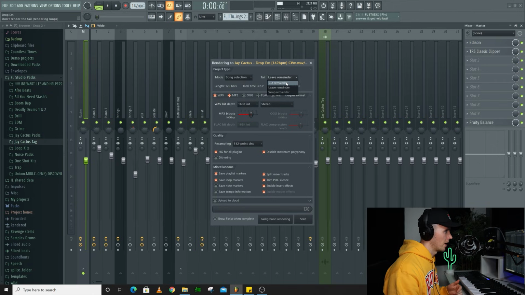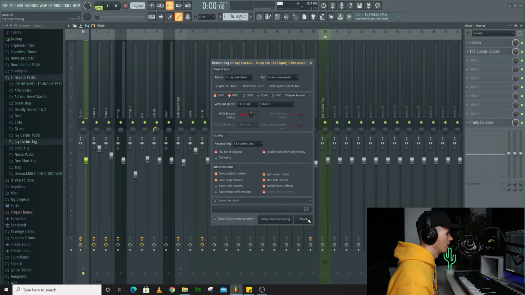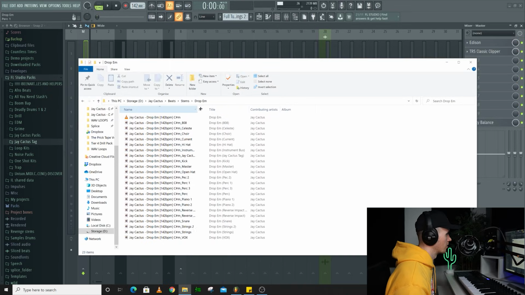And then at the top, you can either have it on cut remainder or leave remainder. So if you've got some instruments that might have some reverb at the end, then it would save the tail of the reverb. If you set it to cut, then it's just going to cut it off, and then hit start. And then this is what it's going to look like when you've exported the stems.